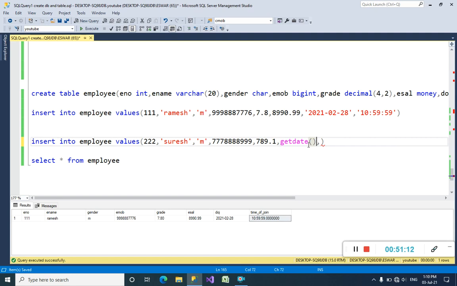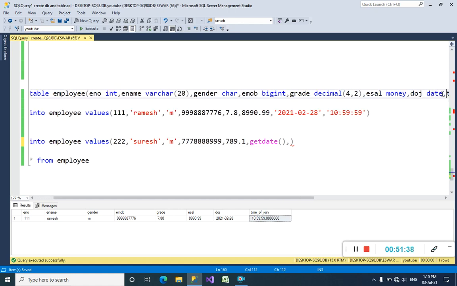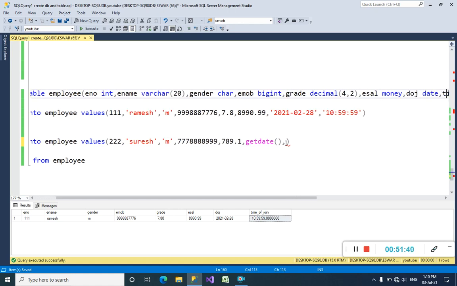We cannot put the getDate function inside quotes, because if you write it inside quotes, it will be treated as a character. We have to give the value to the date column, and we can't give it as a character data type. GetDate.